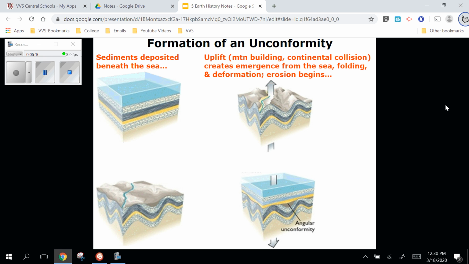Sometime later, you might get some tectonic forces that cause uplift. Some mountains form, some continents collide, whatever. But those layers get pushed up and they emerge out of the water. There's a lot of folding that goes on. The layers get deformed and twisted. And since they're now out of the water, exposed to the air, they start to weather and erode away.